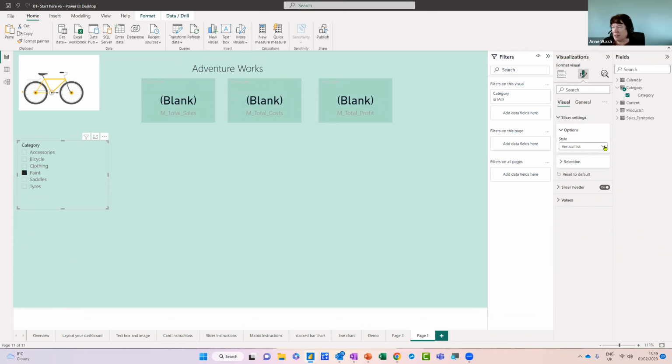I might say go to slicer settings, and let's say I might want it to be a drop down. So again, you customize the elements over here in that middle bit on the right hand side. Drop down, and I might just say as well, there we go, options. Stick with the visual for the time being. Say selection. And let's say I want it to be single select on.